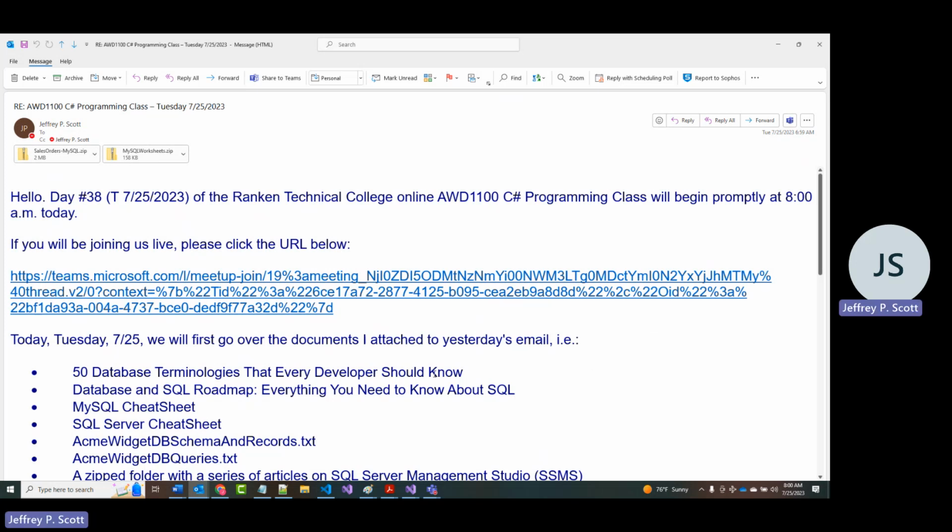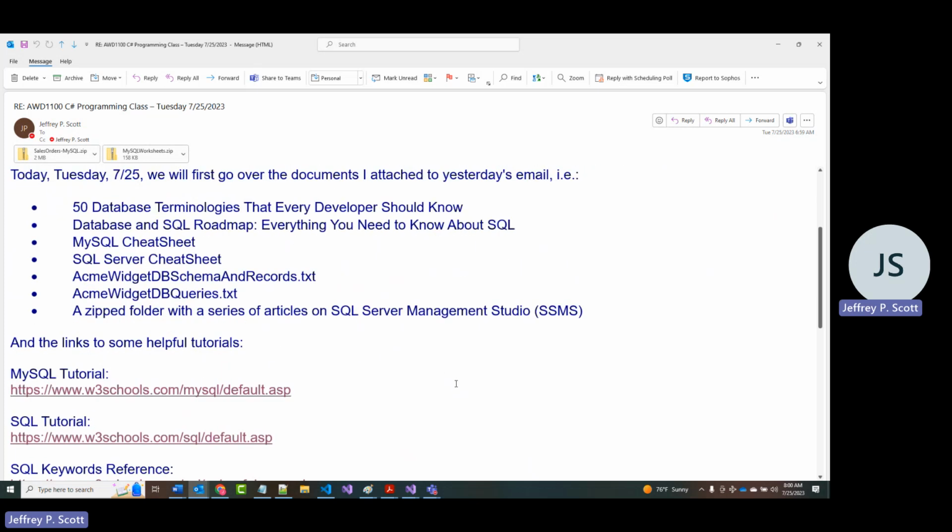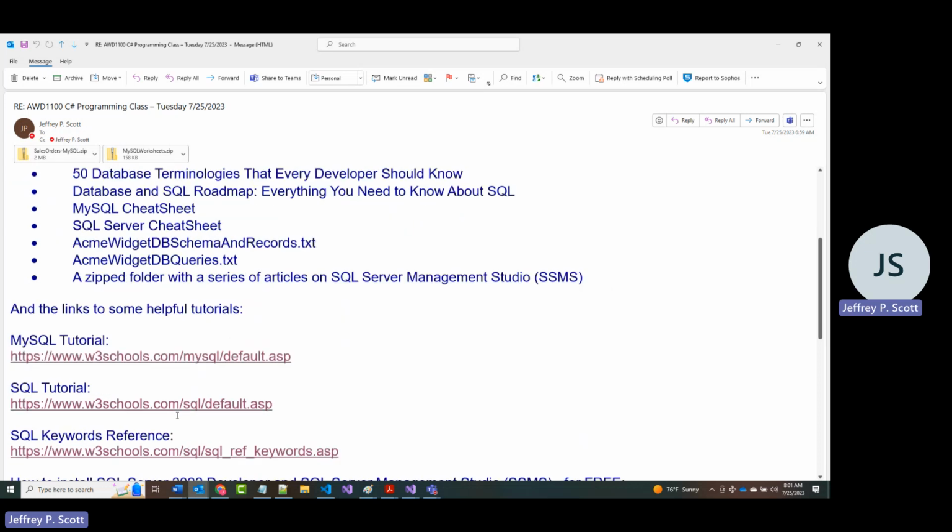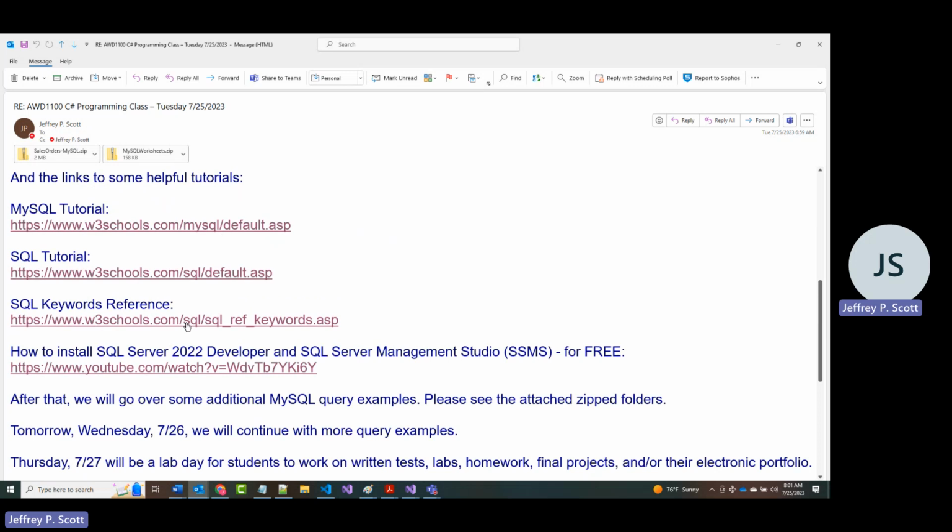And the first thing we're going to do today is go over some of the stuff I attached to yesterday's email, but never went over. You can see in the bulletized list there that stuff. I'm not going to do that. Probably it'll take less than an hour, I would guess. Afterwards, we're going to go over some of the stuff that I sent you. I emailed you a couple zip folders today. We're going to go over those. We'll also take a quick look at some of the tutorials that I sent you links to yesterday.